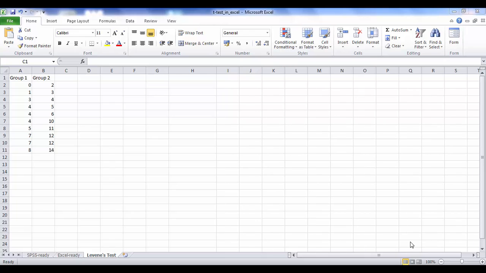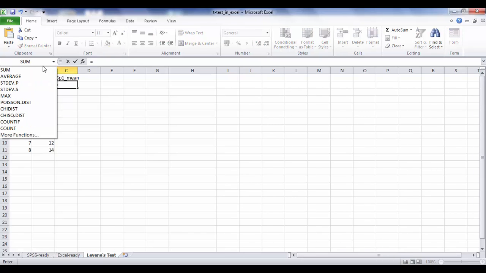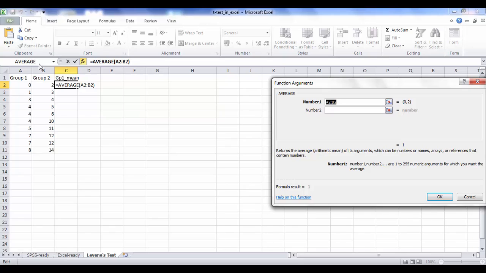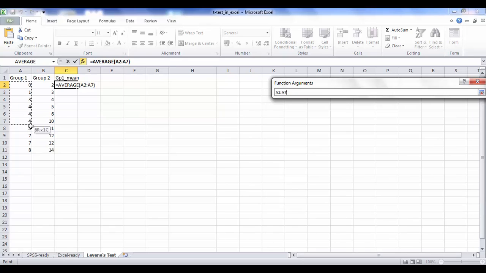In order to run a Levene's test within Excel, there are a few things we'll need to do with our group 1 data and our group 2 data. The first thing to do is to find the mean of each group. So I'm going to create another variable and call it group 1 mean, and then that's going to be equal to, and in Excel we use the word average to refer to the mean, and select all my group 1 data.